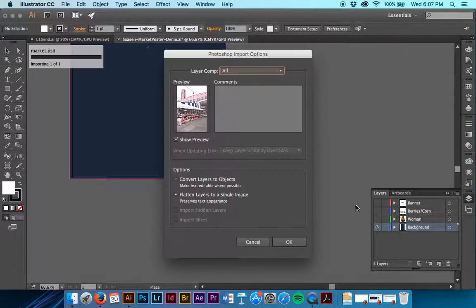So when we do place, a dialog box is going to open. There's layer comp. So layer comp is a snapshot of all the layers that we create in Photoshop. So we have layers in there, and we want it to be all the layers. We want preview selected. The next we're going to do is convert layers to objects. So we don't want it to flatten. We want all these different layers so we can make some adjustments to them. And we'll do import hidden layers, keep that selected as well.